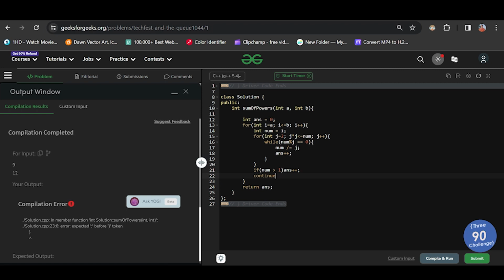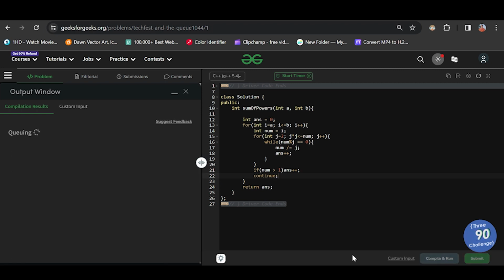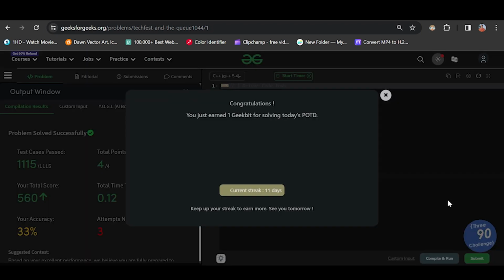Forgot one semicolon here. Let's see. There you go, it works. Let's submit. And there you go. That's how you solve this problem.